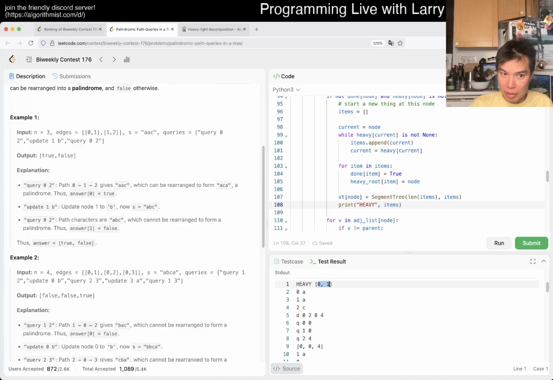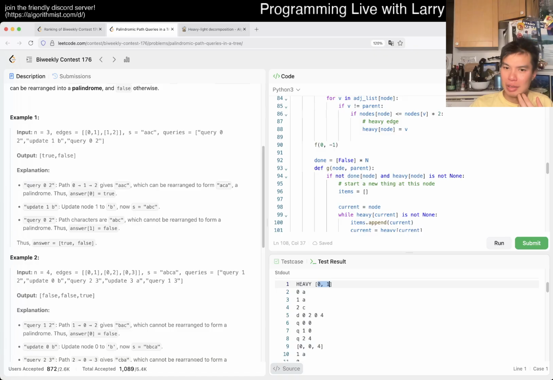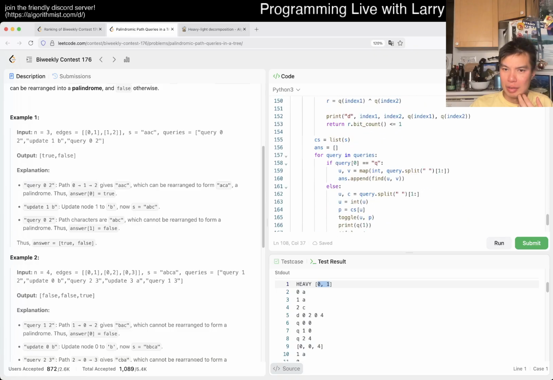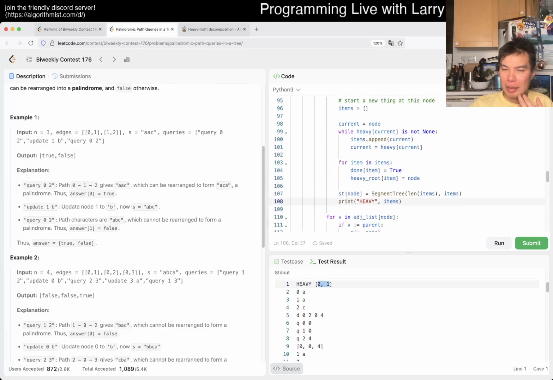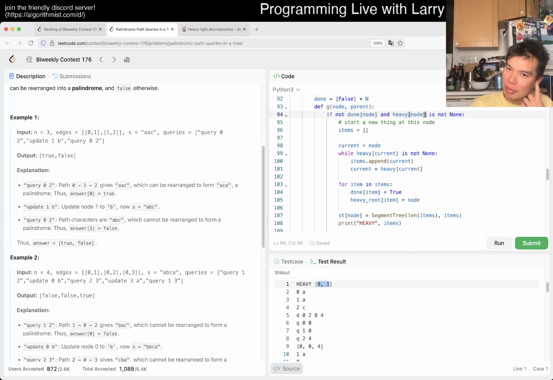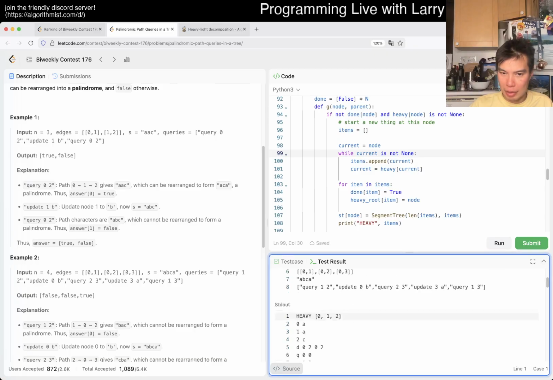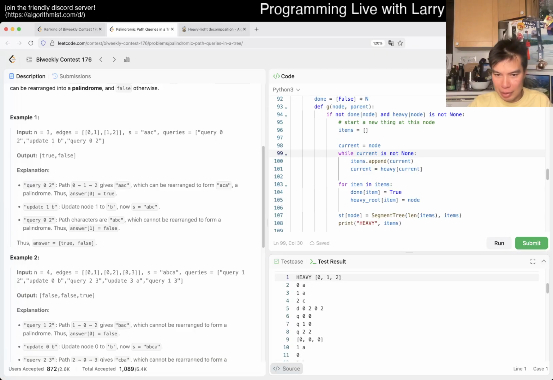Okay, so 0, 1. Okay, I guess that's fine. I thought it would maybe be 0, 1, 2, but why isn't it 0, 1, 2? I'm missing an item on the thing. If it's not none, then it should be that while current is not none. Yeah, okay. Does this at least fix it? Nope.